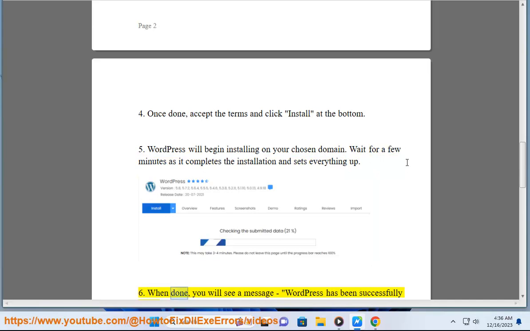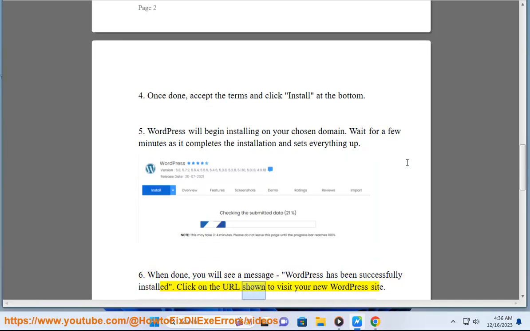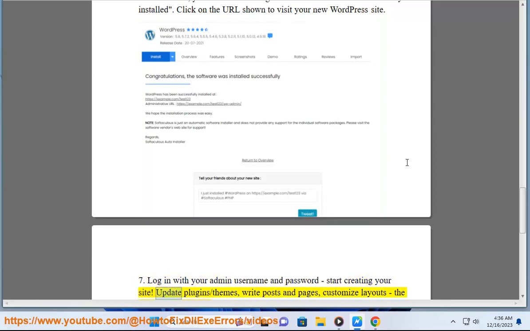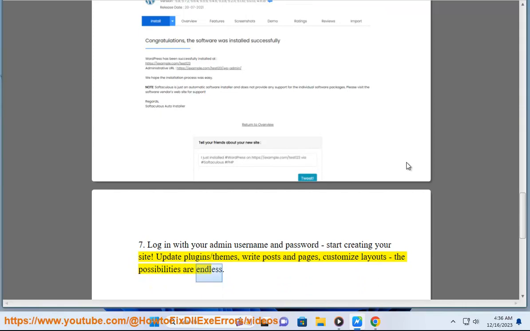6. When done, you will see a message, WordPress has been successfully installed. Click on the URL shown to visit your new WordPress site. 7. Log in with your admin username and password, start creating your site. Update plugins/themes, write posts and pages, customize layouts, the possibilities are endless.